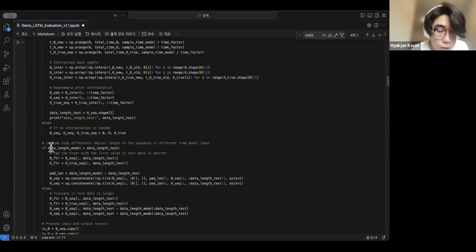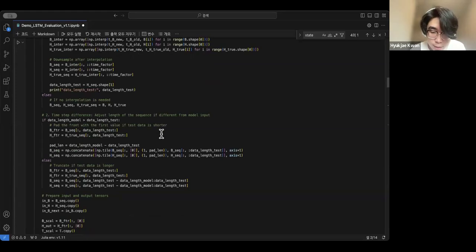And then we go through the time step differences to adjust the length of the sequence if it is different from the model inputs. For our example, the window size is 80 steps. So if it's longer than 80 steps, let's say 200 steps, or if it's shorter than 80 steps, for example 50 steps, we make them all consistent at 80 time steps, since the model requires 80 time steps.